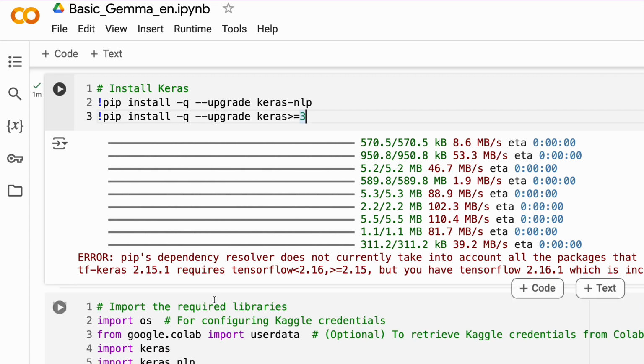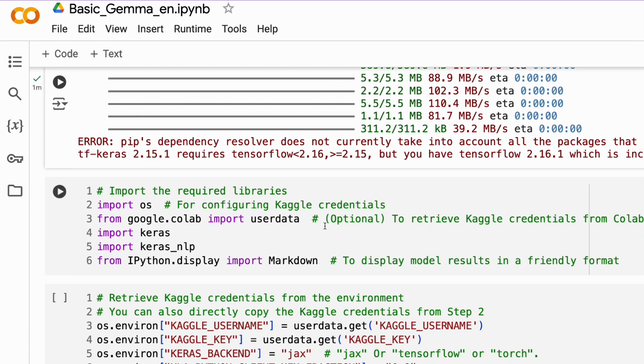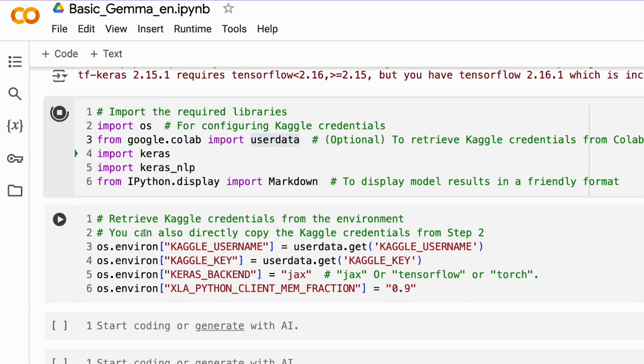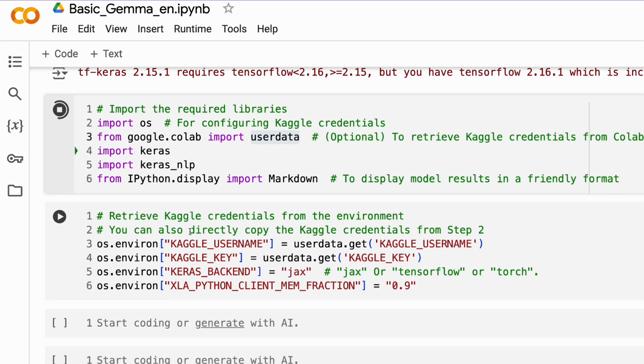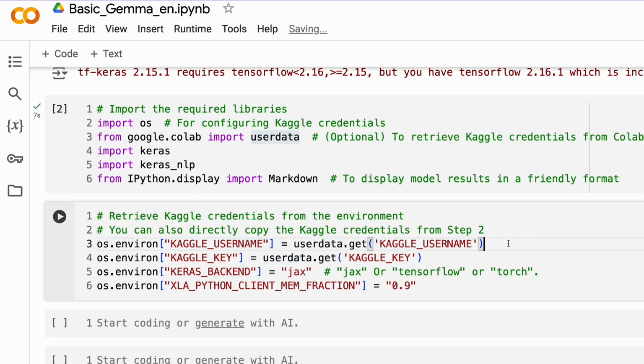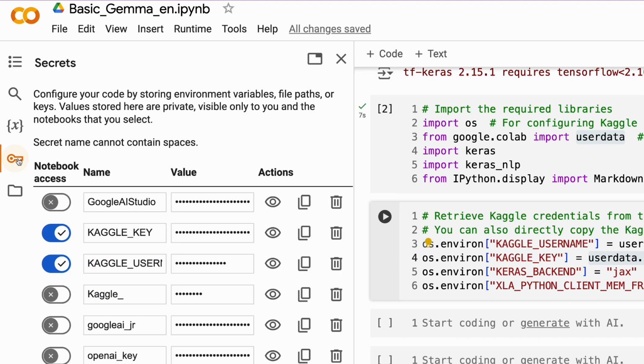Now, we are going to import the required libraries. We must authenticate the notebook with our Kaggle credentials. You can store the credentials in the secrets section and call them directly from the code.